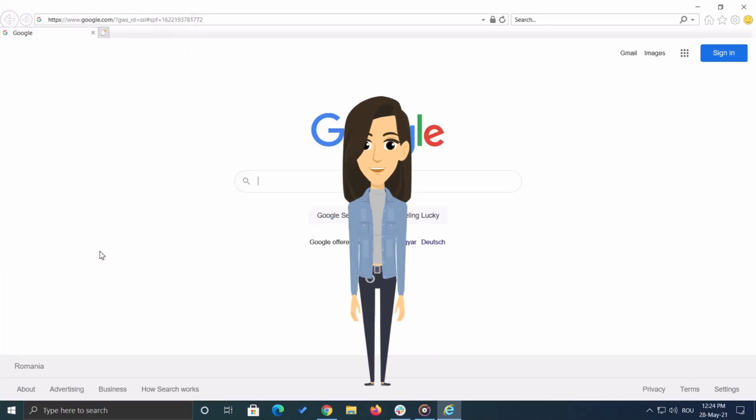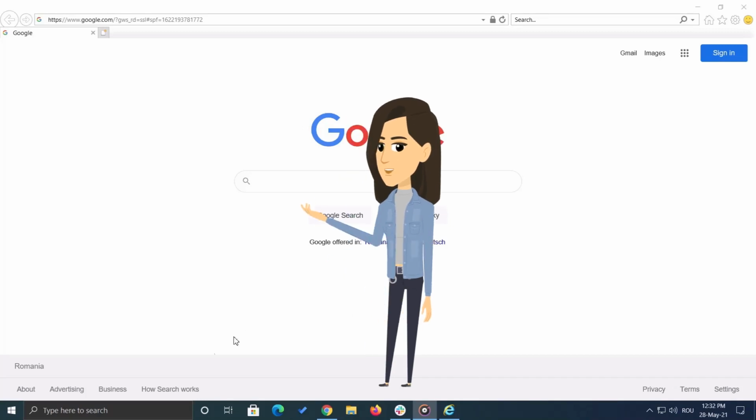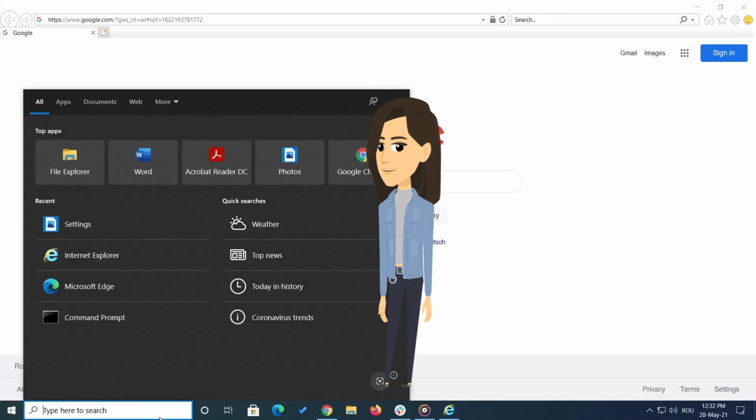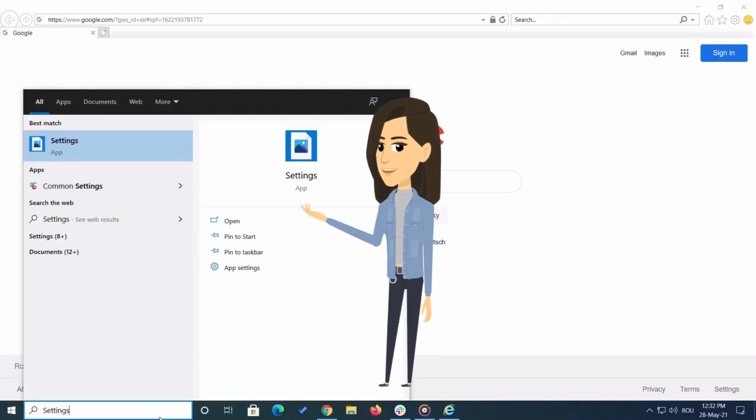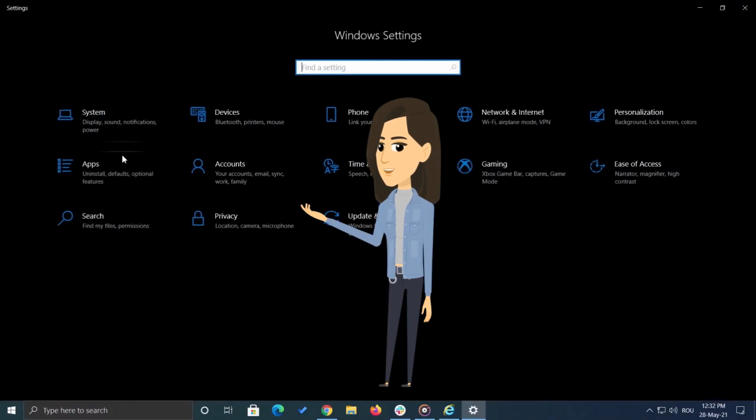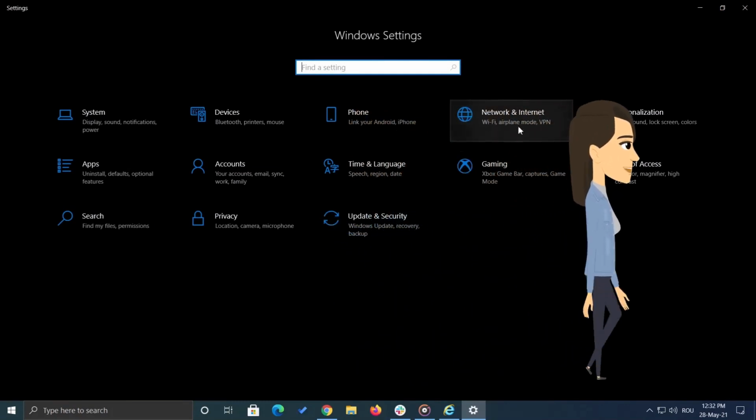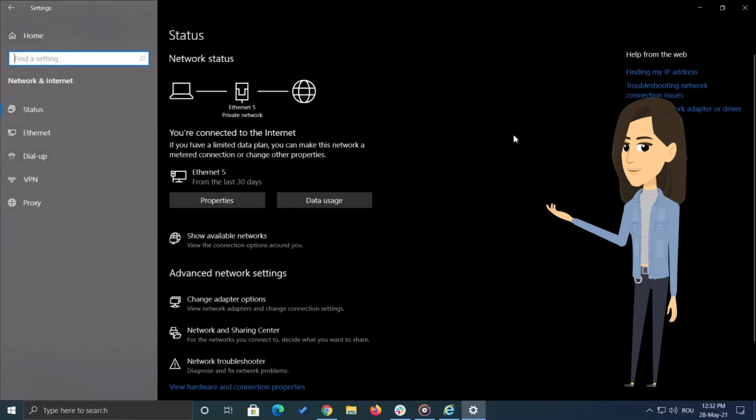The app side of Windows 10 also has a proxy feature. It is wise to check both locations to ensure no proxy is set. Left-click on the Windows search box and type Settings. Left-click on the Settings option. The Settings app will open. Left-click on the Network and Internet menu option.